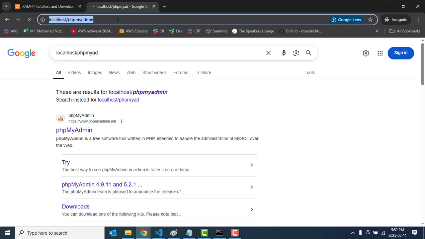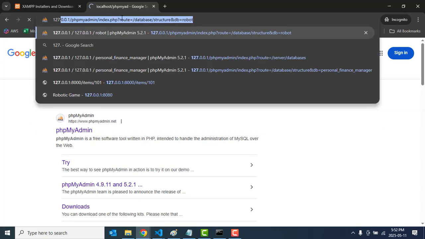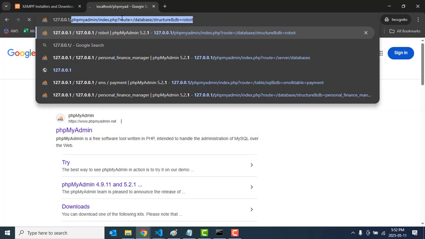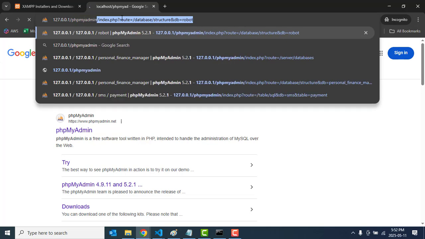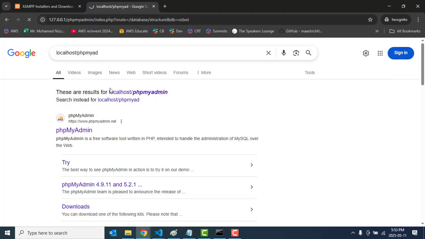If it doesn't work, the localhost IP is 127.0.0.1/phpMyAdmin. It will work, but if you type something else here, sometimes Google Chrome will go searching the internet for that particular string. So now I have used 127.0.0.1/phpMyAdmin. It will open up the MySQL database, so let this load.